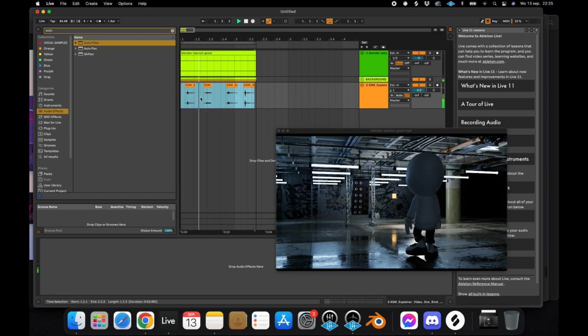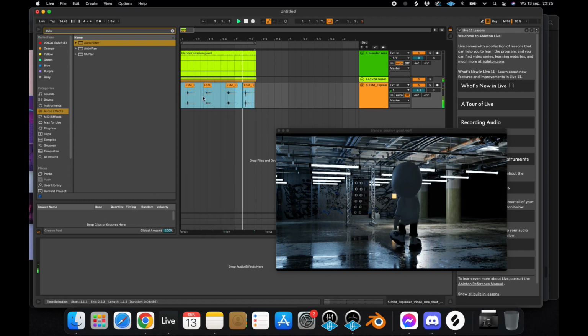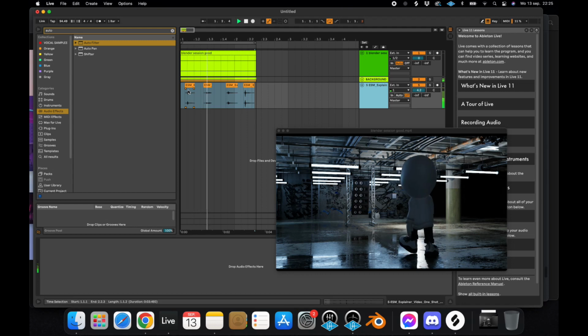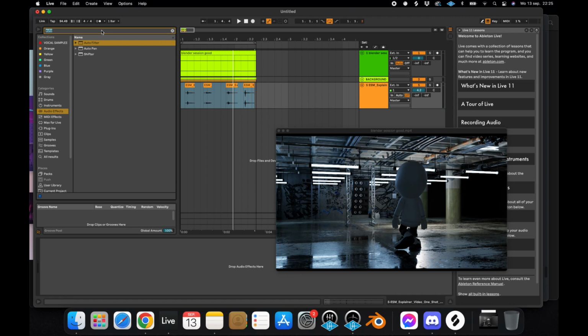Okay, so now the footsteps are perfectly synced. However, look at our room. Our room is a big hangar, a big industrial feel, and what we hear is a footstep that's really in your face. We don't want it in our faces. We want the footsteps to really be in our environment. So, how do we do this? We do this with reverb.